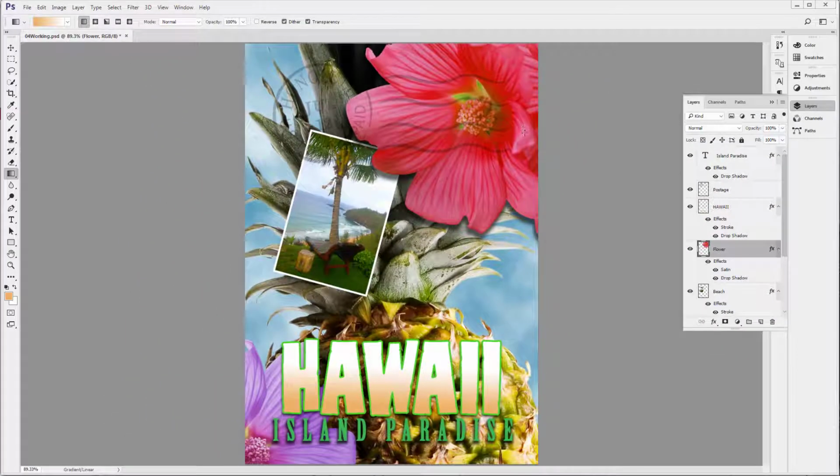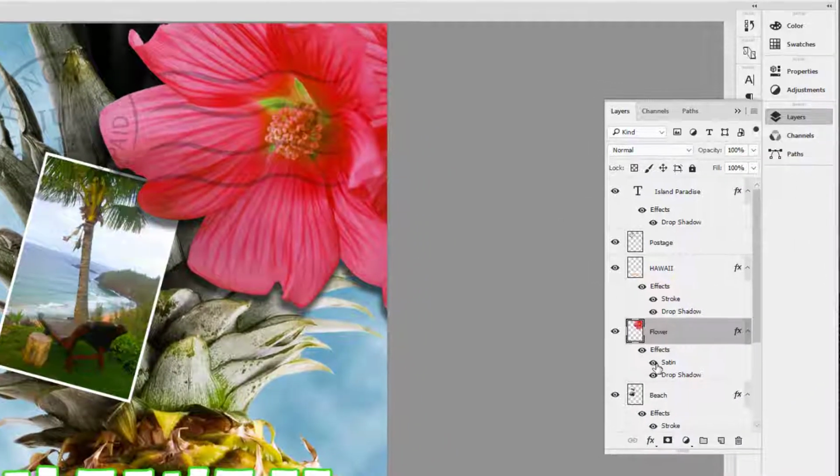If you want to see what that looks like without the effect, you can come over here to the eye next to Satin, turn it off. You can see there's without it, and there it is with. Same thing for drop shadow, before and after. So you can turn on or off any of your layer effects individually or all at once by clicking on the eye icons next to them. Let's do a file save.